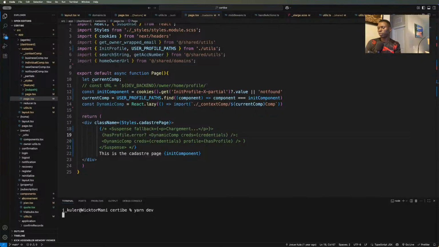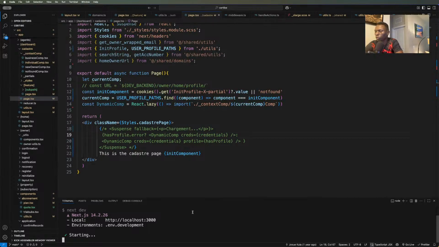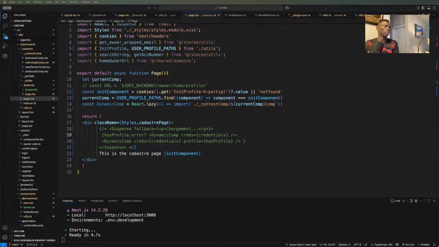Yarn dev. I'm still using yarn dev. Not yet switched to turbo. I don't know if it's still experimental or if they have deployed it or did the full implementation. Okay, let's test. Let's try.